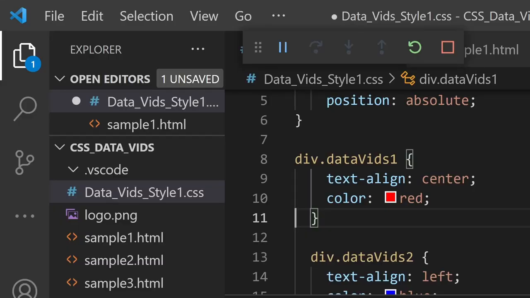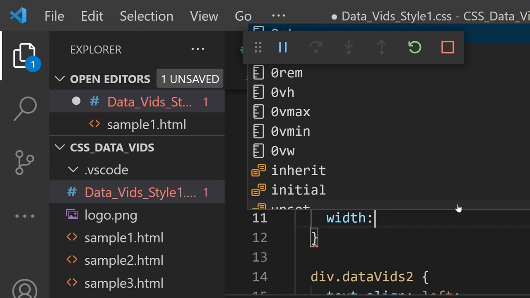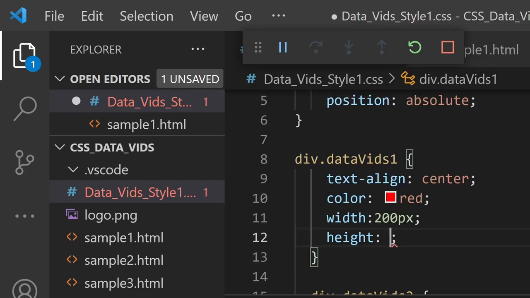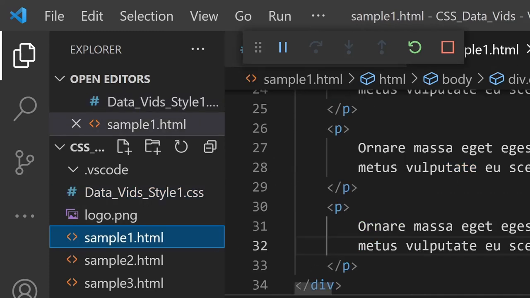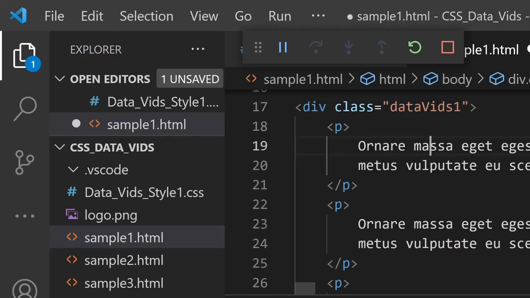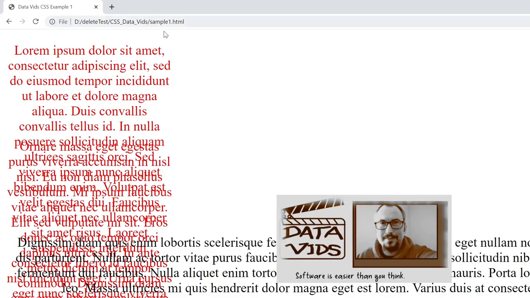The next thing to talk about, as I'm getting toward the end of the video here, is trying to fit things inside of a box and how to make a scroll bar show up. So let's say you've got your DataVids 1 class for divs, and let's give it a size. Let's say it's going to have a width of 200 pixels and a height of 100 pixels. It's not very big. Let's put it on that larger one that we did, the second paragraph, and let's refresh it.